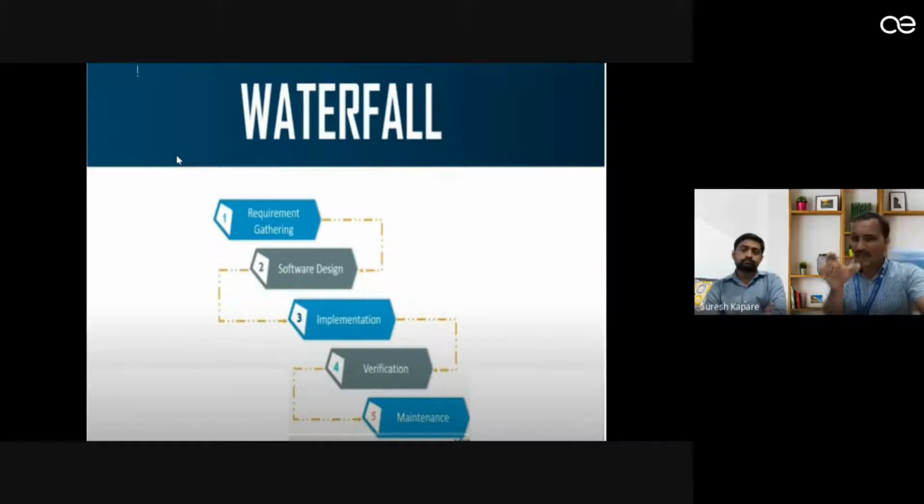But here, have you ever observed that in the waterfall model there is a lack of more interaction of the client and other stakeholders in the projects?